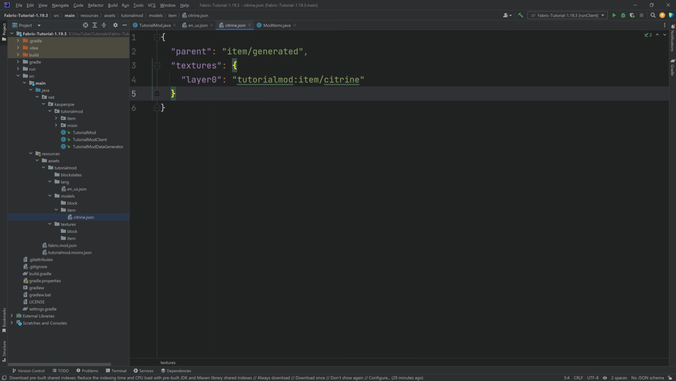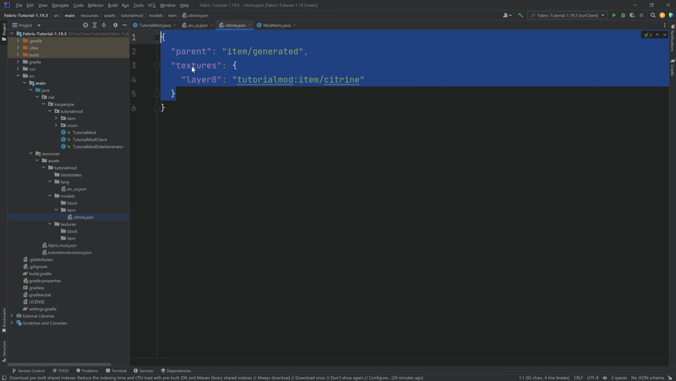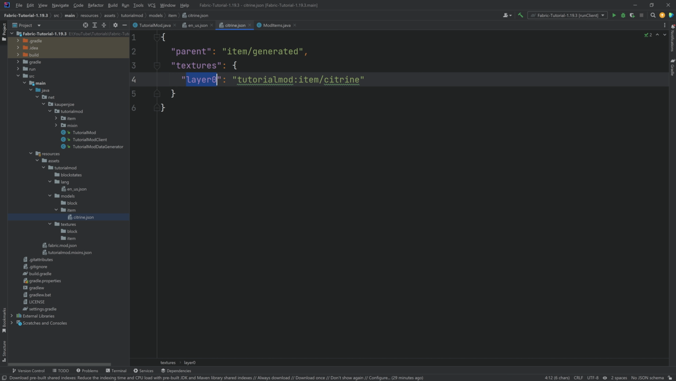I've seen this numerous times that people have written parent, or textures has maybe a typo in there or something like that, or it's texture instead of textures. It has to be exactly like this. Double, triple, quadruple check. And then layer 0 right here, we set this to a particular texture.